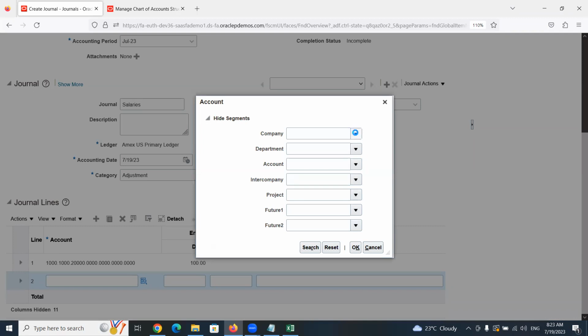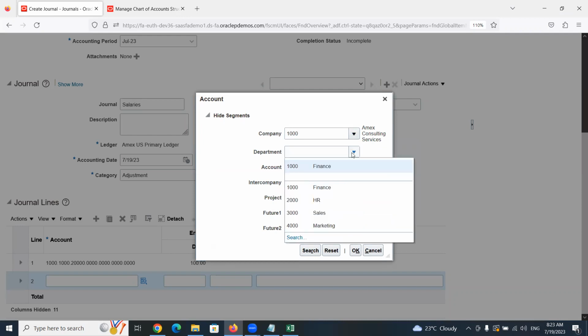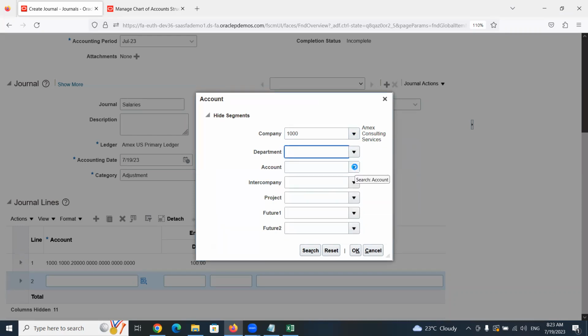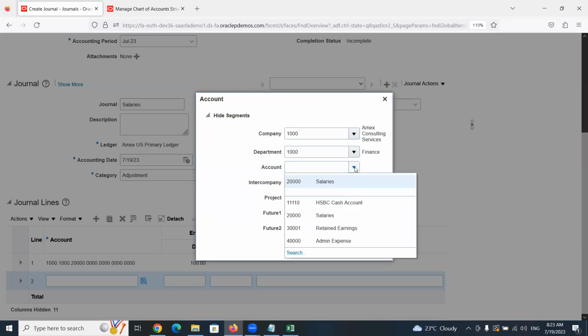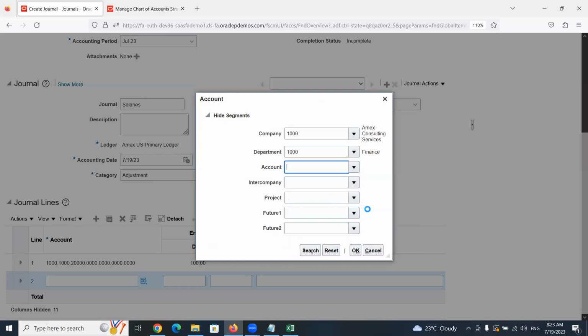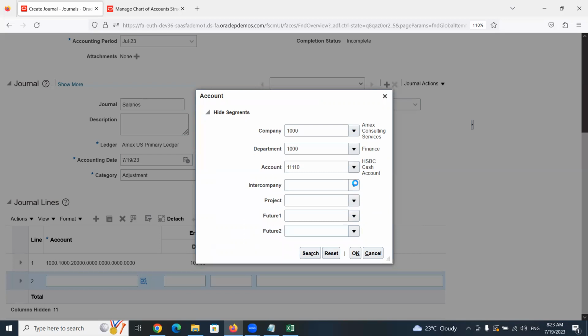And here also you can select the same values: company, department, account. What purpose are we creating the journal for? For salary payments. So the salary account we have taken as a debit, and here the cash account you can take as a credit. And the rest of the segments you can select as defaults. That's how you can create the journal. So let me select this.